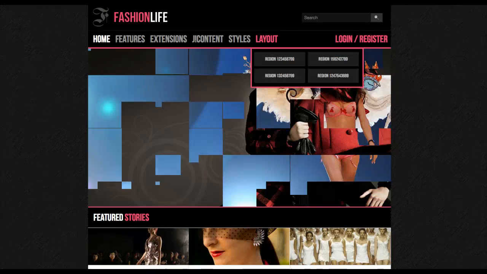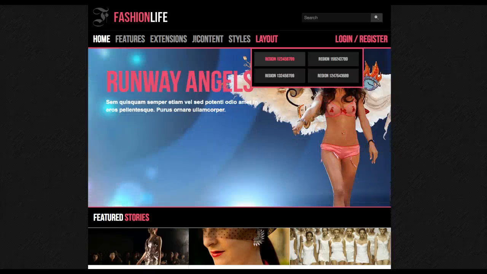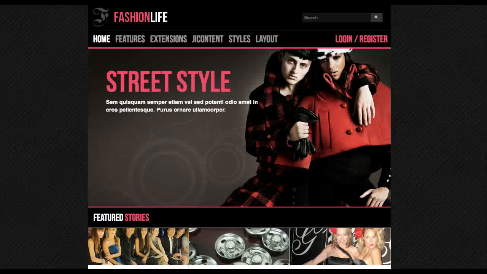So let's go ahead and go back here to the original layout. And now let's go ahead and check out the responsive layout for the template.